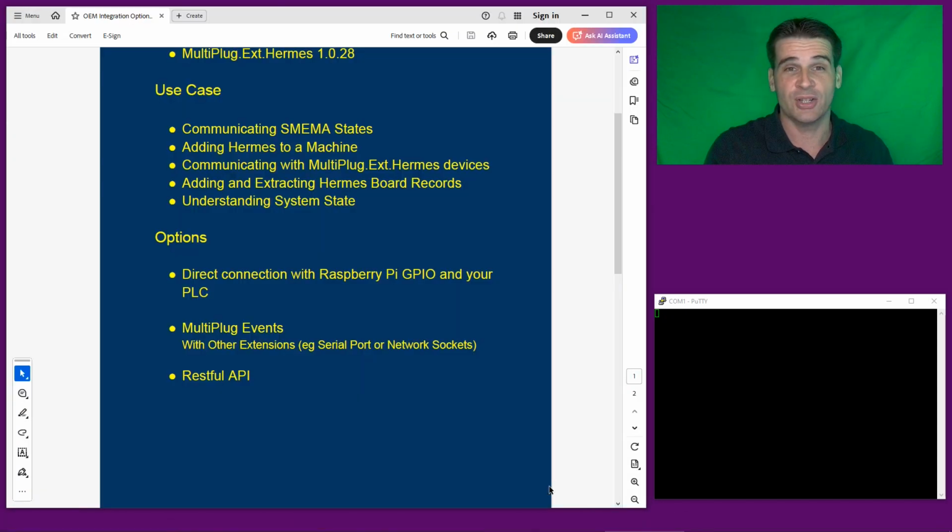So direct connection, as I said to you, that's a bit more intense in a sense that you have to work out how to get a physical connection between your device, that being maybe a PLC, and the computer of choice in this situation, a Raspberry Pi.